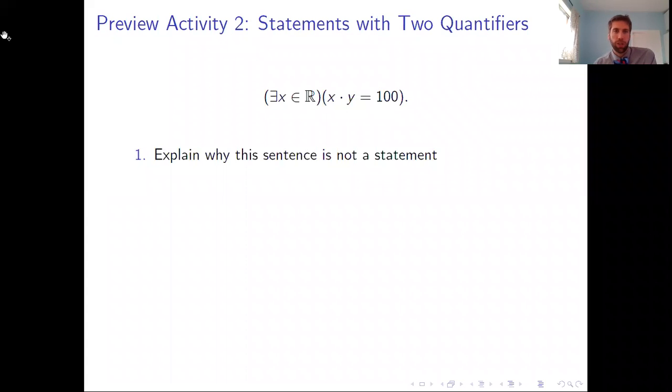Welcome to part 2 of our section 2.4 Intro to Proofs. This is preview activity 2. So we're given this sentence right here: there exists an x in the real numbers such that x times y equals 100. Okay, why is this sentence not a statement?